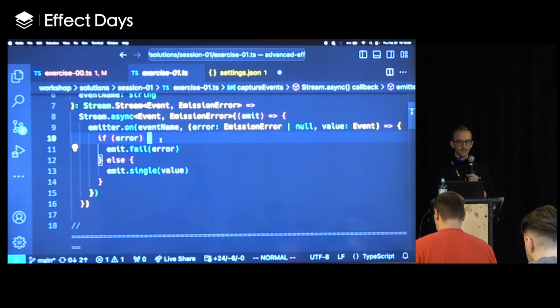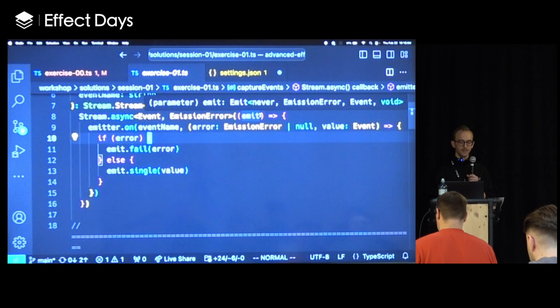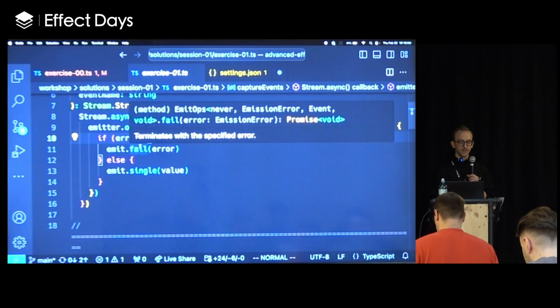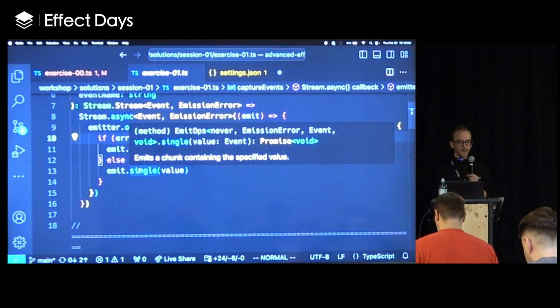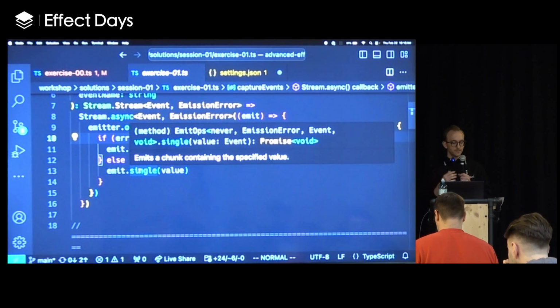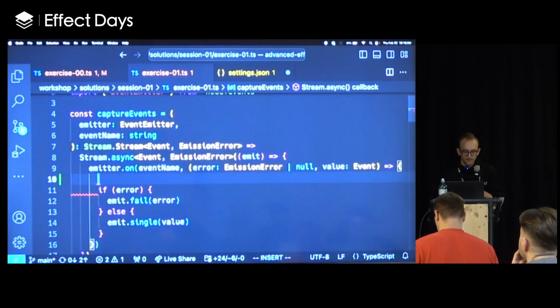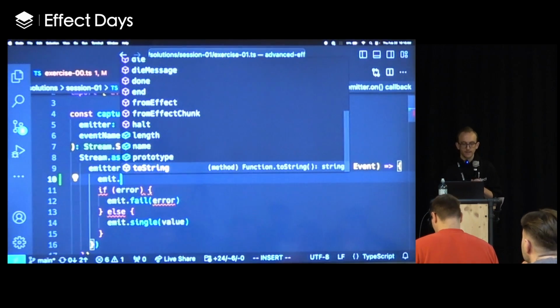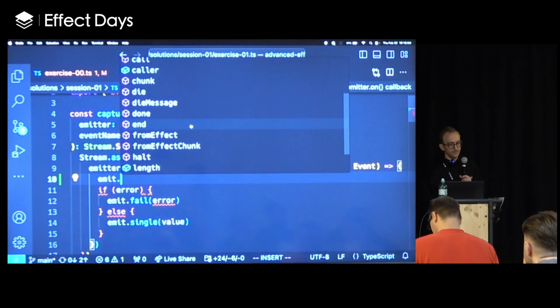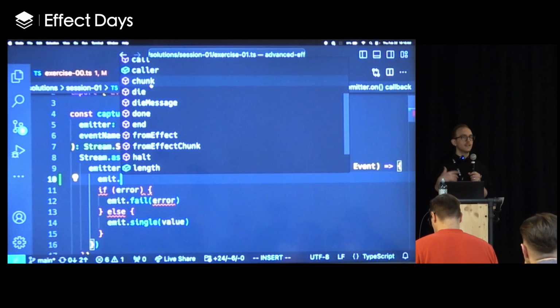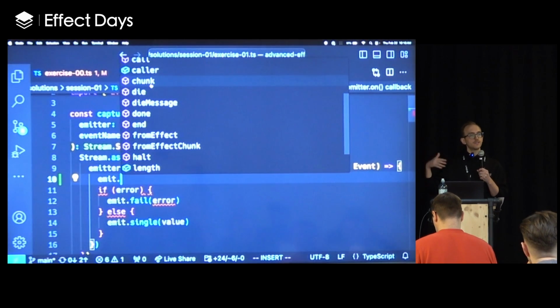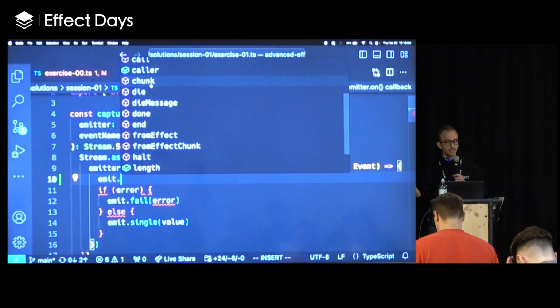So if we get an error, we can again use this emit data type here to help us and directly fail with that error. And if there's a value that we get back, we can use emit.single to just emit that individual value. I'll quickly highlight that there are a bunch of methods on the emit data type that are helpful. So emit.chunk is useful again for situations where these callback APIs may be batched, so you may be getting a list of results coming back from that callback. So you can pass that on directly to emit.chunk.